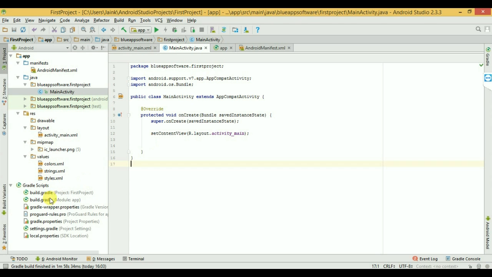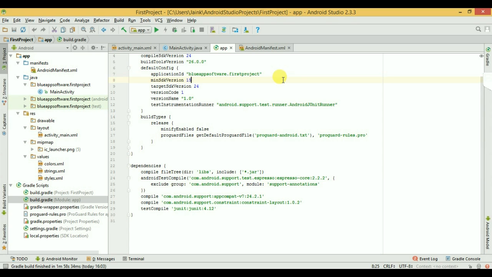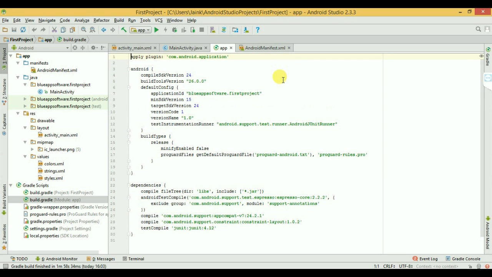First is gradle. This is the gradle file. It is the first entry point of your app when you install it from the Google Play Store. This file contains all the information about your app, and what your target version is. This is the version name, the API name. So 15 is Jelly Bean.